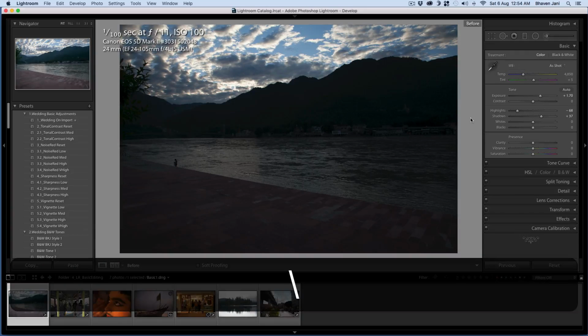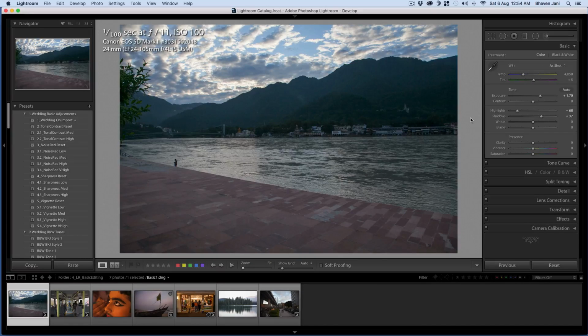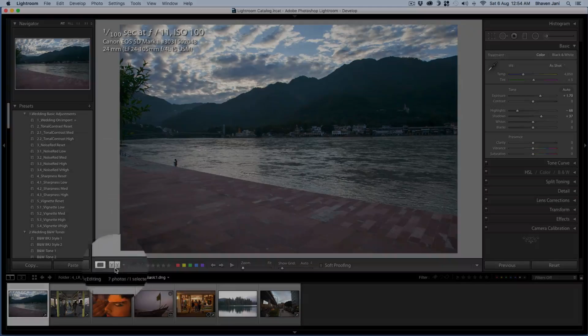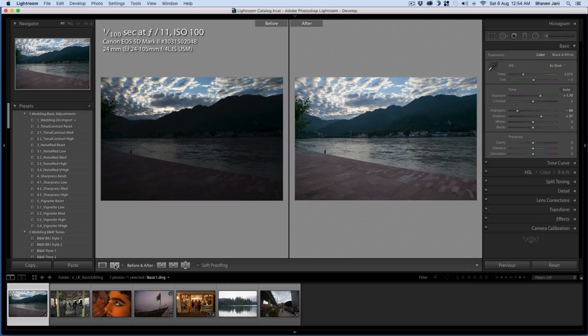I press backslash, and as you can see, the image turns to its original version, which is fairly dark and completely underexposed. And this is the current view that we have. And we have made a lot of progress. A good way to compare before and after is also to go down to the toolbar here, onto these Y symbols, and click on it. And it will give you a side-by-side comparison of the before and the after images.